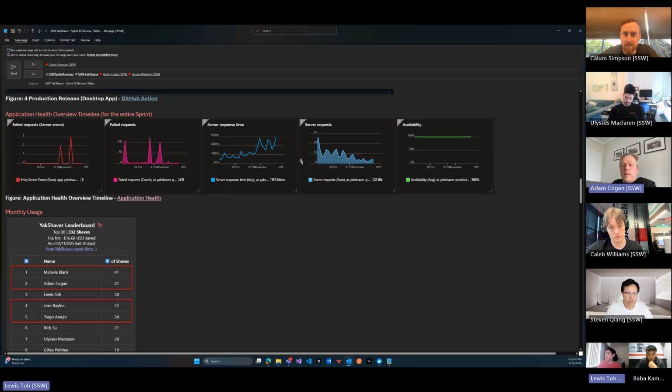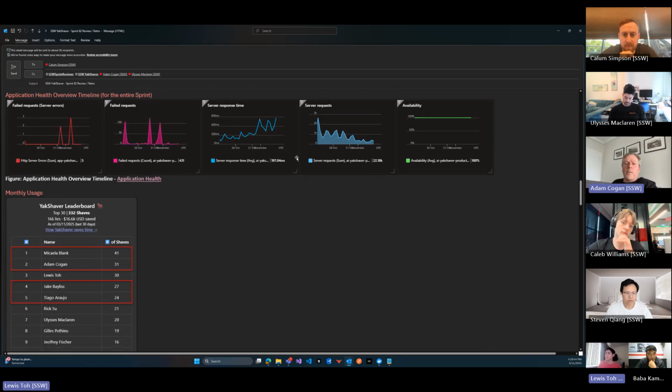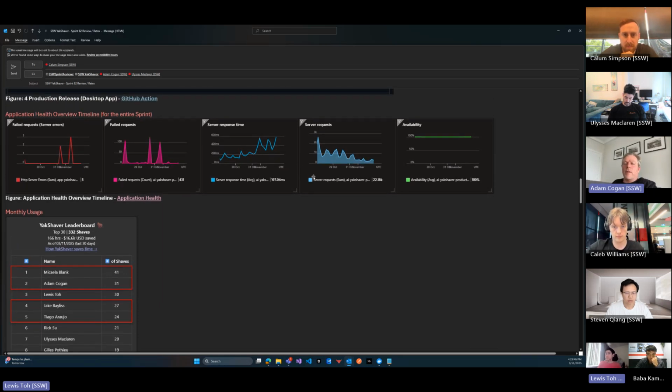Right. Okay. Could we change these graphs to be 30 days? I think that would make more sense, wouldn't it? Or do you just want to look at the last week? I think you want to look at the last sprint, right? Because otherwise, we did this last week and we're doing it again this week. Okay. All right.